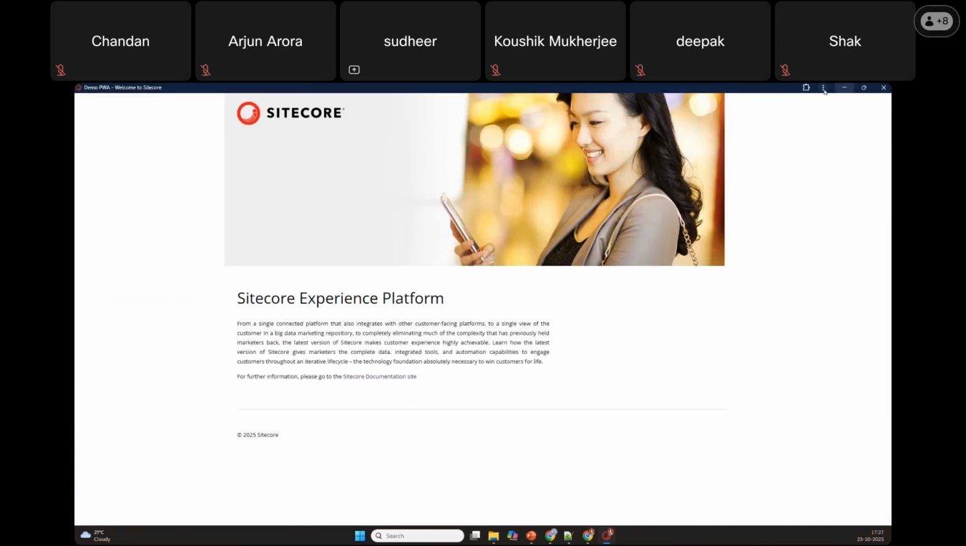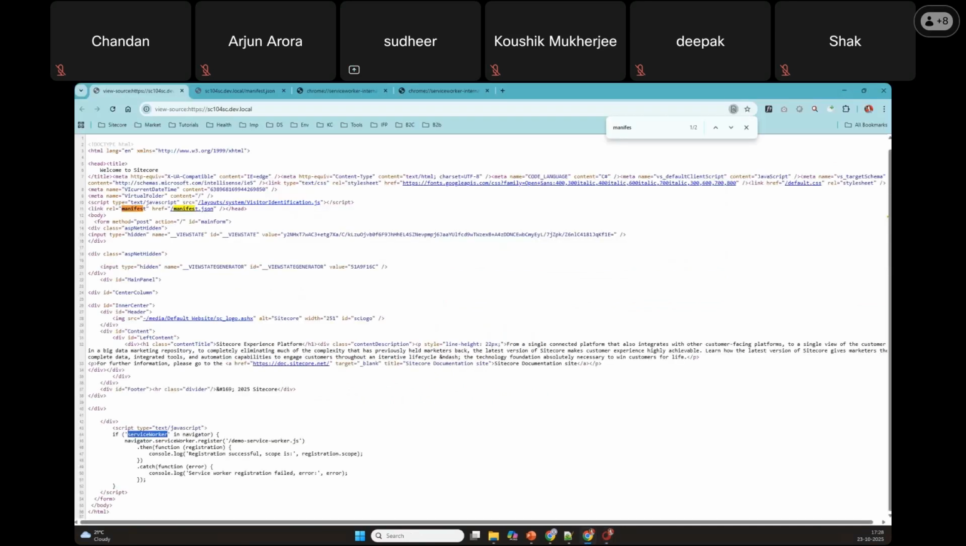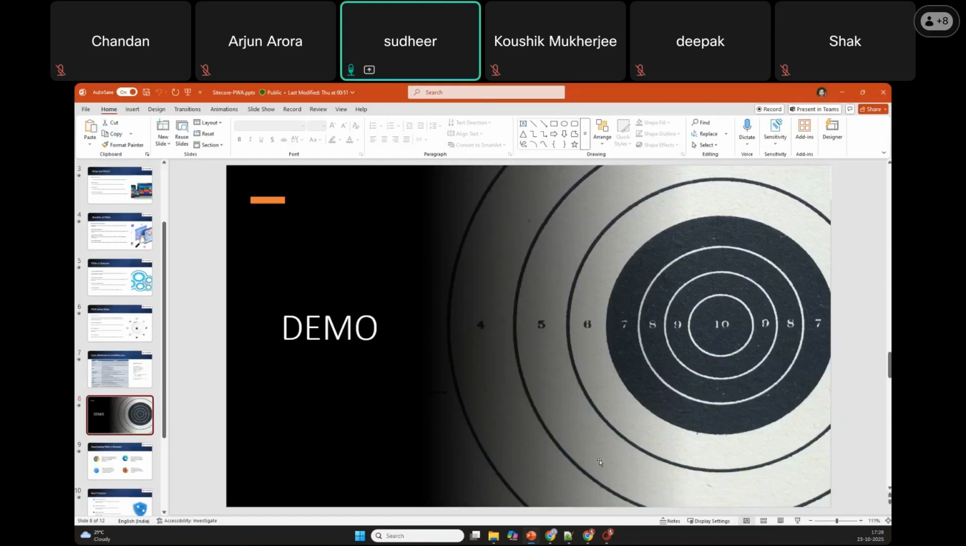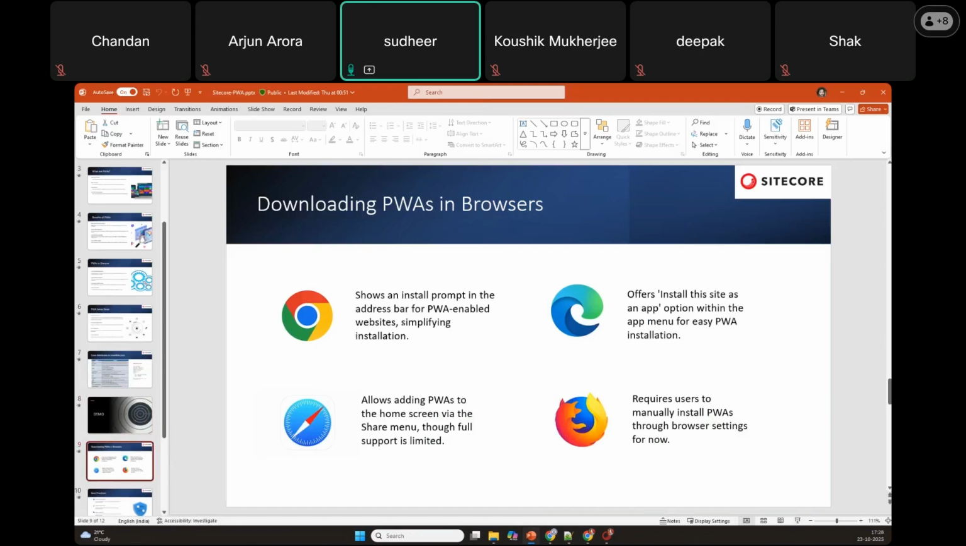Okay, sure, let's go back to the PPT. As I said, it is also compatible with various browsers. We have Chrome, and it is compatible with all the major browsers.